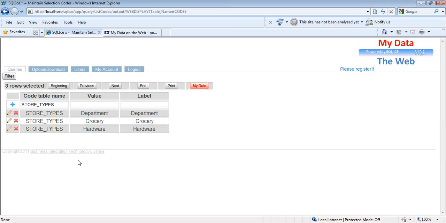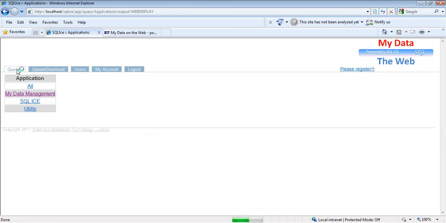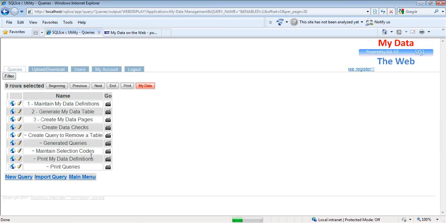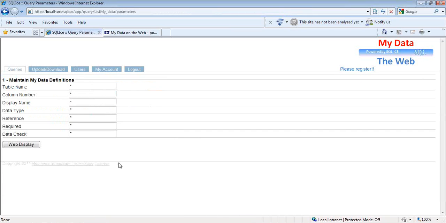Okay, so now that we've created that, we have 2 more regular database tables that we need to create to complete our application. So I go back again to the home screen by clicking Queries, and I go back into my data management, and I go back into step 1, maintain my data definition, so that I can define 2 more tables. So the first one I'm going to define is my item catalog.